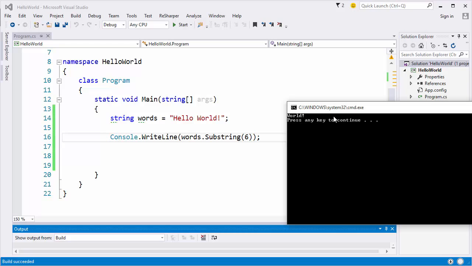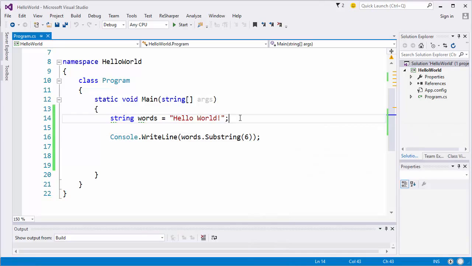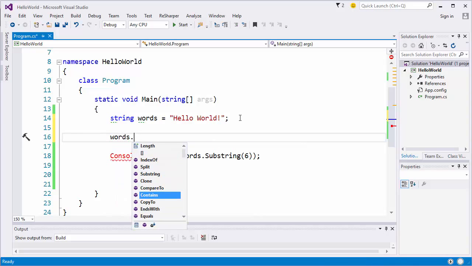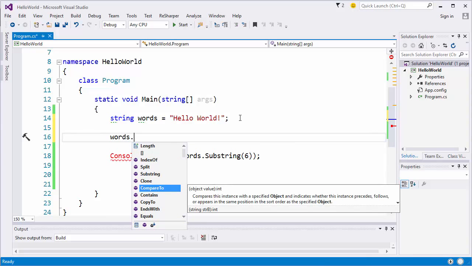There are a number of other methods and properties that are useful with strings, but that should be enough to get you started. If you do want to discover more, I heartily recommend simply using the dot notation and exploring the options that are there. The wonderful thing about the IDE is that it is going to document for you. It's going to tell you what these methods and properties will give you.